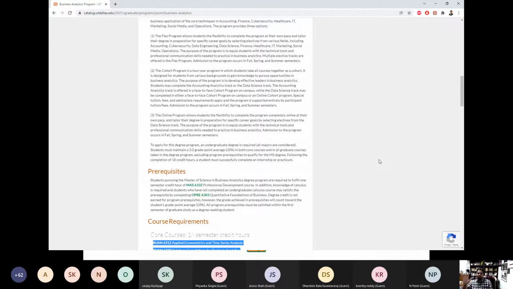Now, the fastest this degree can be finished is 9 months, 2 long semesters, and you're done. We don't recommend that because that's a lot of work, but if you want to do it, you can. The maximum time that you get is 72 months, which is 6 years. Nobody takes that much time. Most of the students take 3 to 4 long semesters, which is about 17 to 22 months.